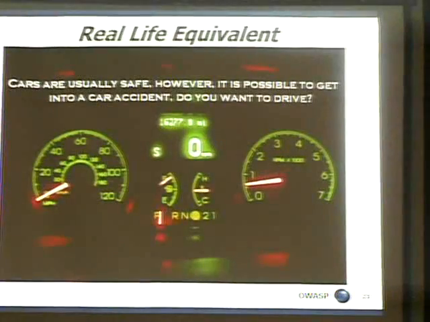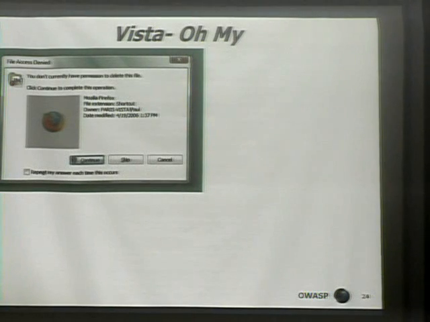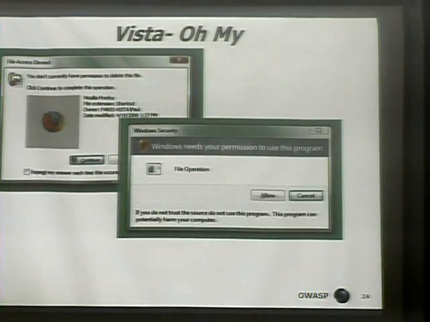All right. Another analogy. This is something I took from another user, actually, when Vista came out. Vista is really bad when it comes to security dialogs. You install Firefox, you try to delete the shortcut, and you get this: you don't have permission to delete this file. You say continue, then you get this dialog box. It says file operation. You don't really know if they're related, but that one said you don't have permission. Well, this one says Windows needs your permission to do this.